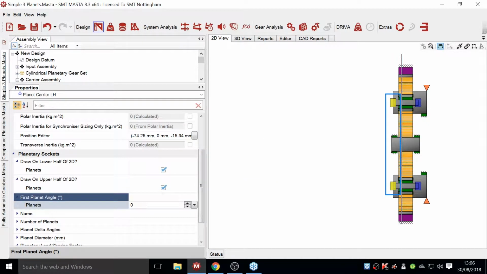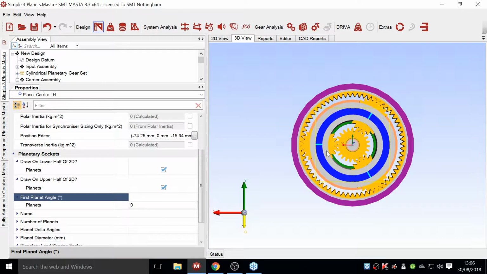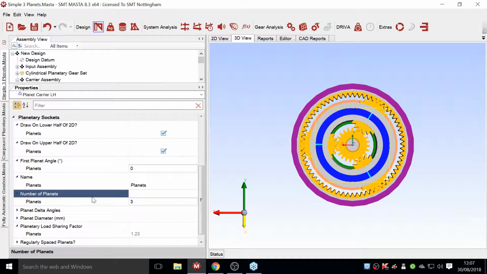We have the first planetary angle. So this is the angle of the first planet, which is defined from the x-axis. We have names, which later on will help when we have multiple planets to have a good naming convention. We can choose the number of planets.